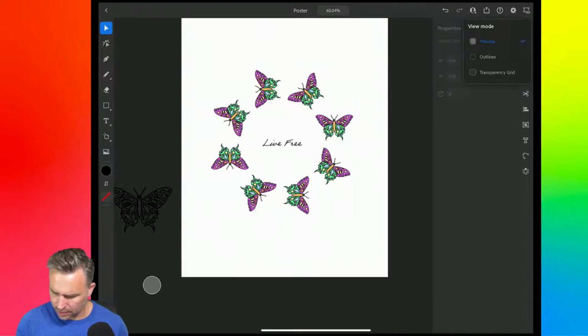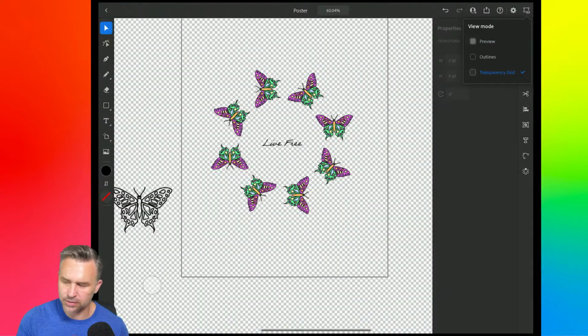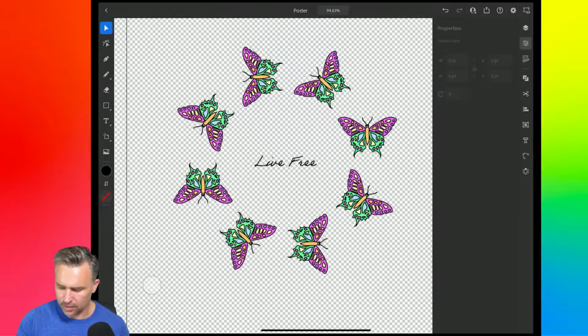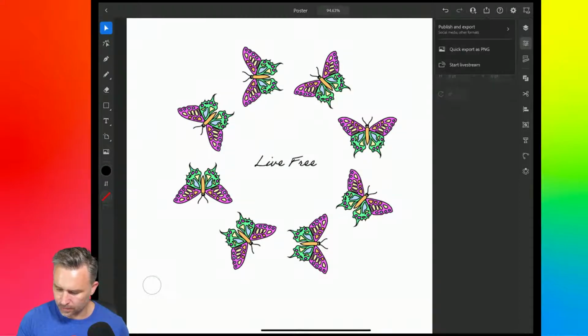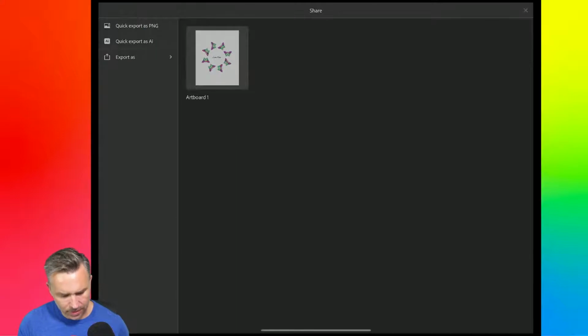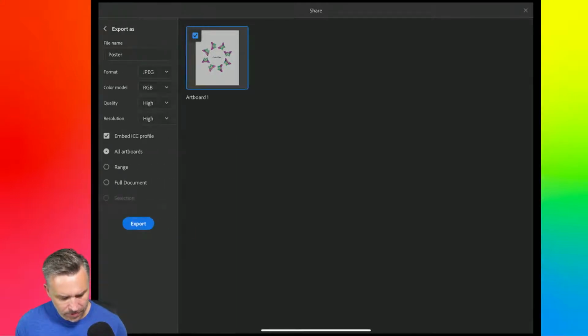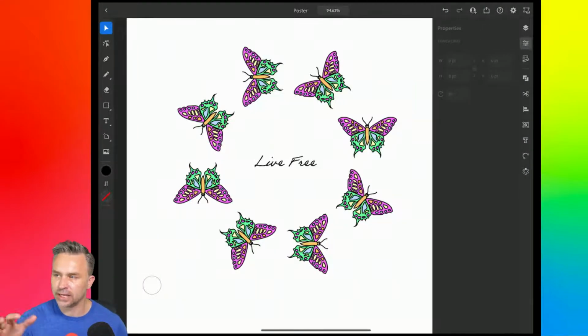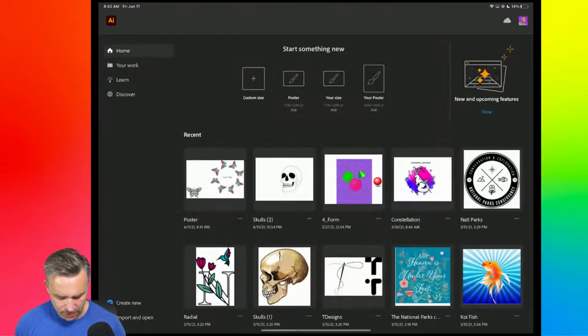Yeah, that's it. Anything else I want to cover? Transparency grid, obviously. You can see what it does. Go back to preview. And that's about it. Let me just go back in here really fast. I was wondering if I could actually share to a link out there. And actually I can. So let's go back out really fast. Boom.